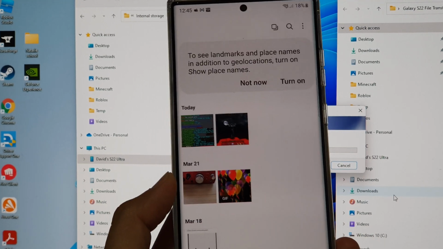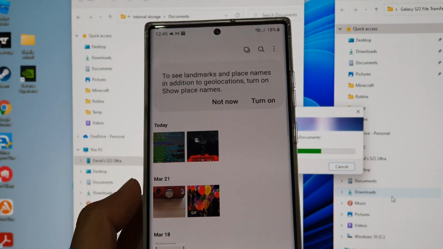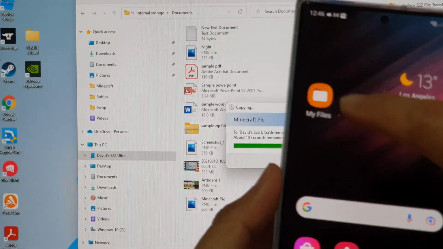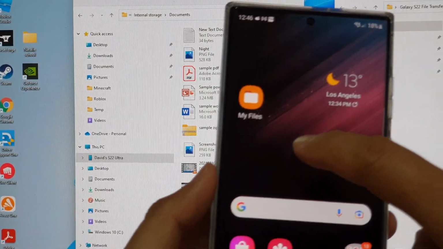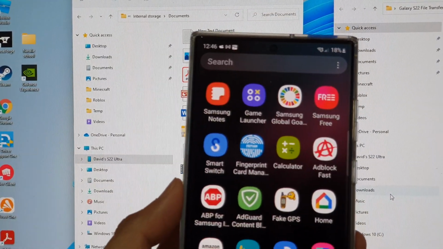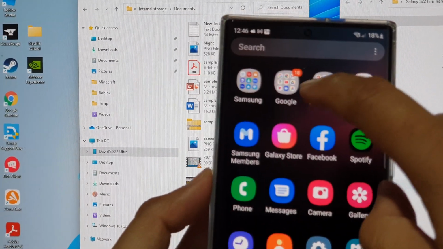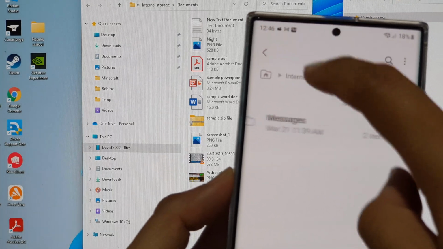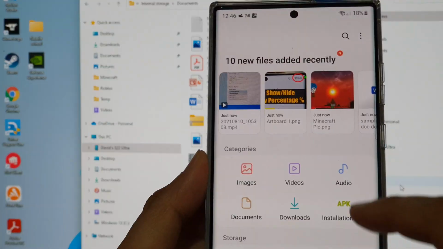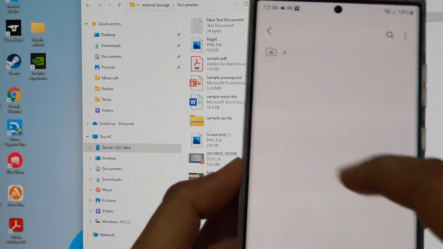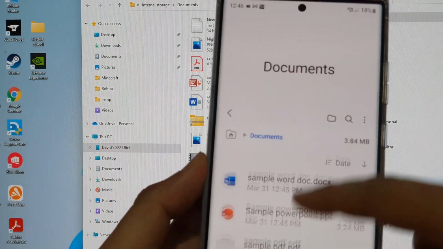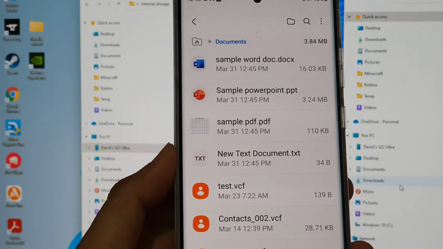Now on my phone you should see files starting to come through. If you swipe up and go into the app screen, we're going to open up the Samsung folder and then tap on My Files. In My Files I'm going to go back to the home screen and tap on documents, and you can see now it has copied all those files over onto my device right here.